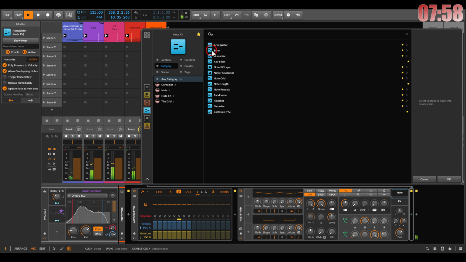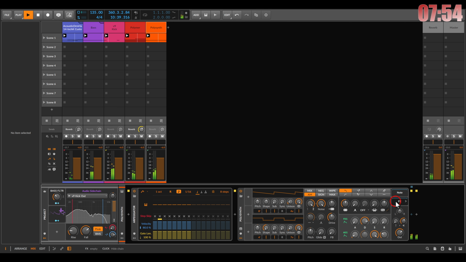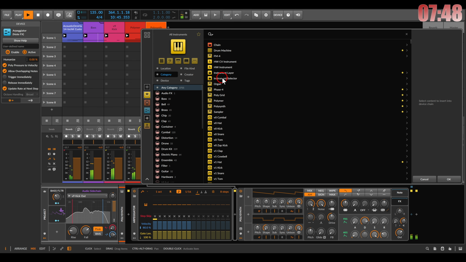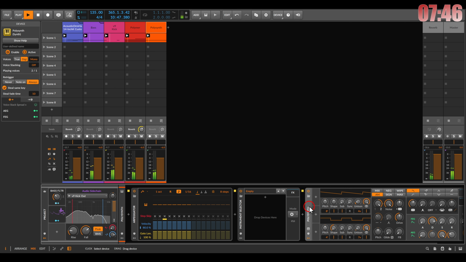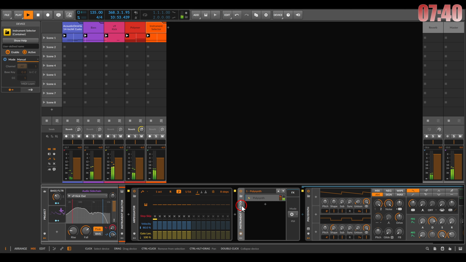Let's see, shall I get it here? No, this is another note effects. I want to add the instrument, you know what, I will just do this. The instrument selector, yes. Right, and put a polysynth there. Of course, okay, this is set already like this.